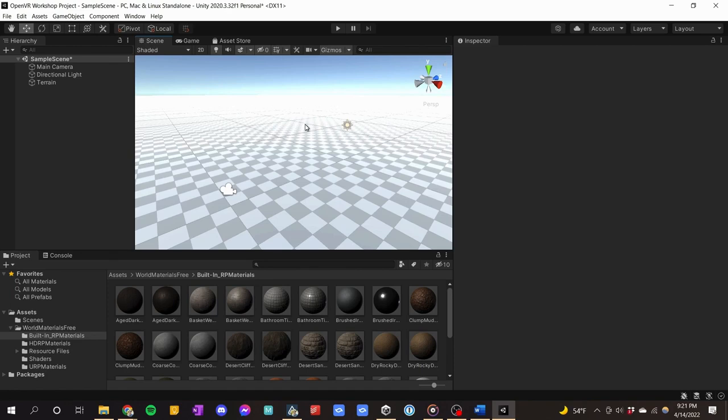But I don't think most of the things you make, you're probably not going to want to live in a checkerboard, right? So let's give this world some features. First things first, let's make it so that our ground looks like ground.